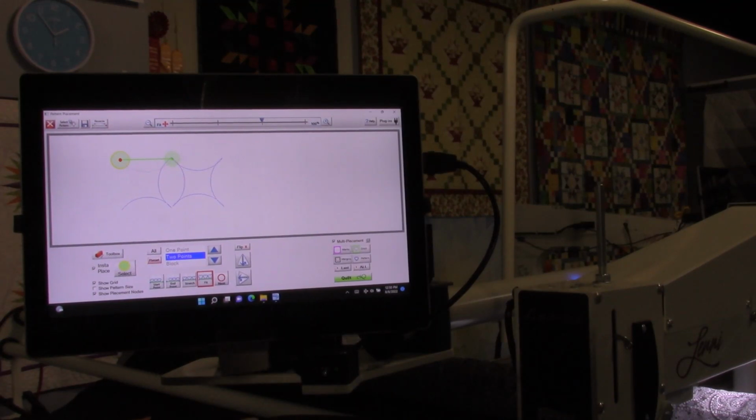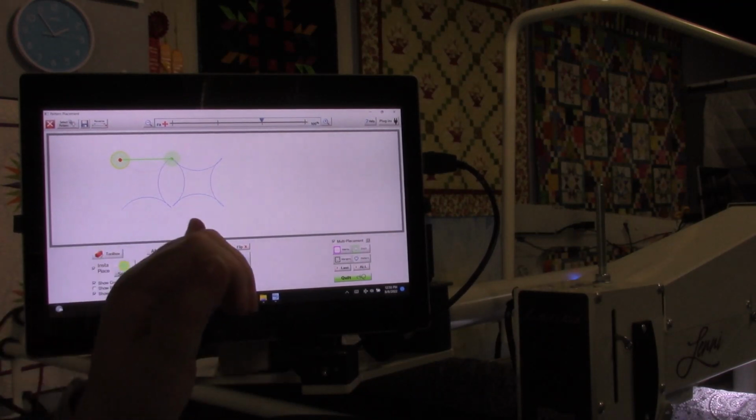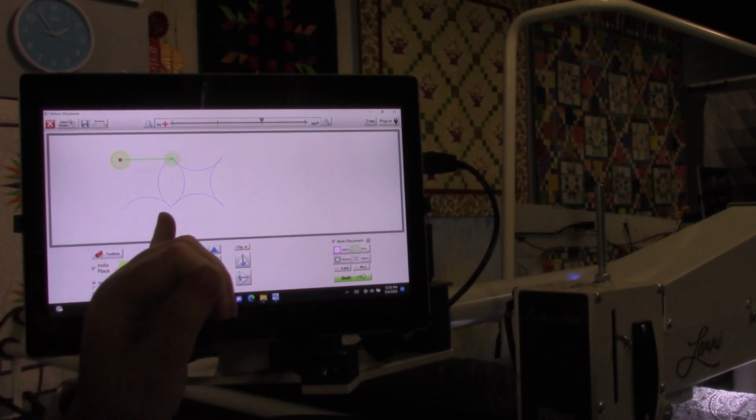Okay, and there's literally thousands of designs out there that you can use doing point-to-point designs. A lot of websites, when you go to purchase designs, will have point-to-point designs listed on them so that you can tell which ones will do this and will follow the line on the outside of your design.